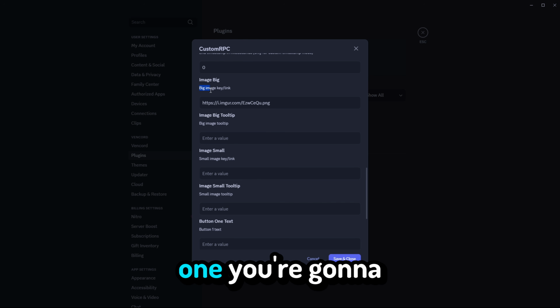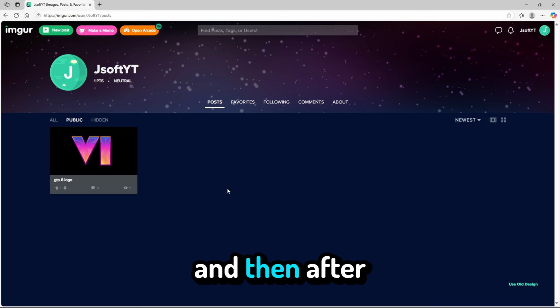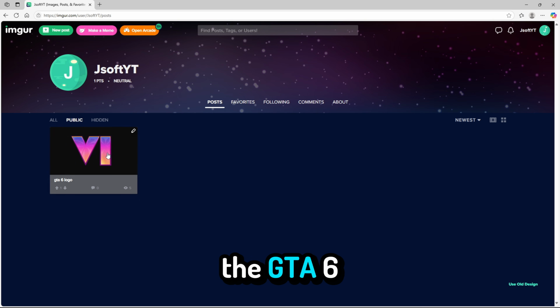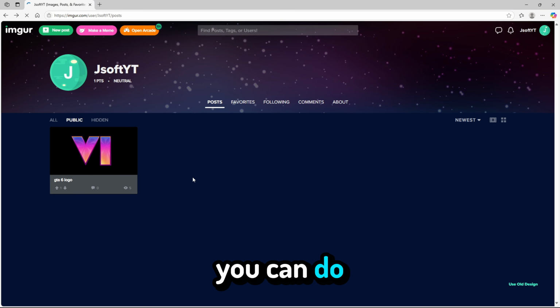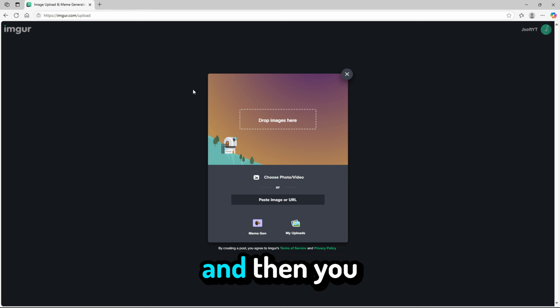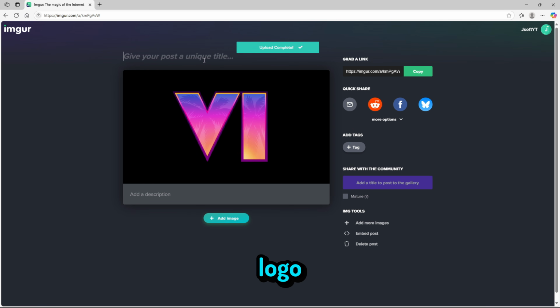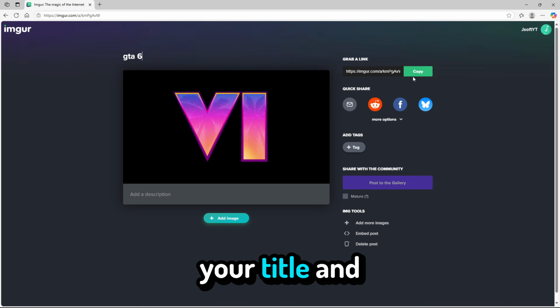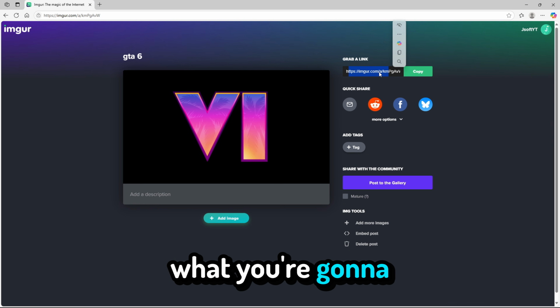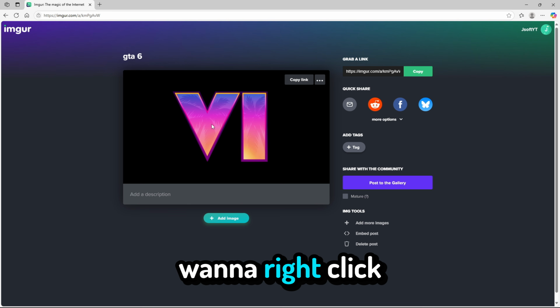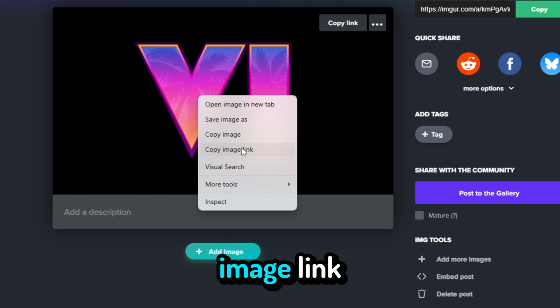Now for this one, you're gonna wanna go to Imgur.com. So you wanna make an account, and then after that, you wanna post an image of the GTA 6 logo like I did. You can do that by heading up to new post, and then you can add your post. So for me, I'm just adding this GTA 6 logo. So type in your title, and then for the link, what you're gonna wanna do is you're gonna wanna right click it and click copy image link.